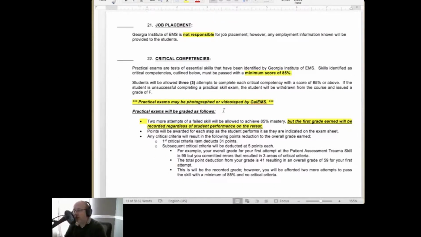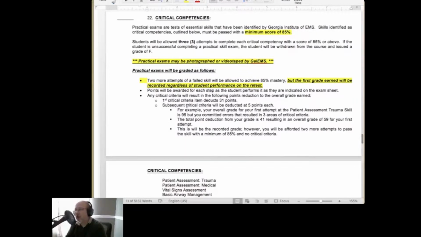Job placement. Georgia Institute of EMS is not responsible for job placement. However, any employment information known will be provided to the students. We've also started a website where we post job openings, and we've gone into partnership with local EMS services so that we can keep that site up to date so that you know when and where you can apply for jobs. And we also try to bring employers in to talk to you about job opportunities and job openings on a regular basis.